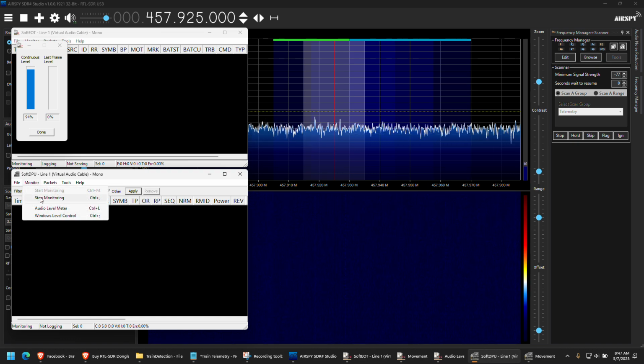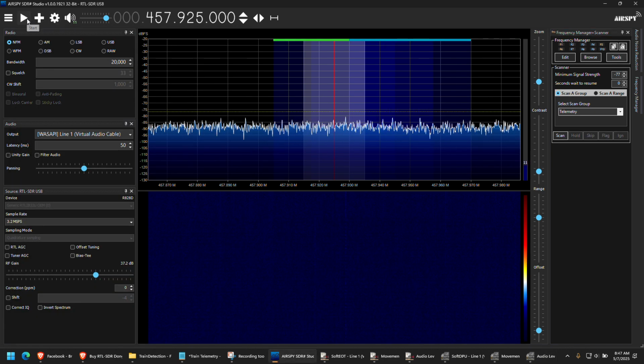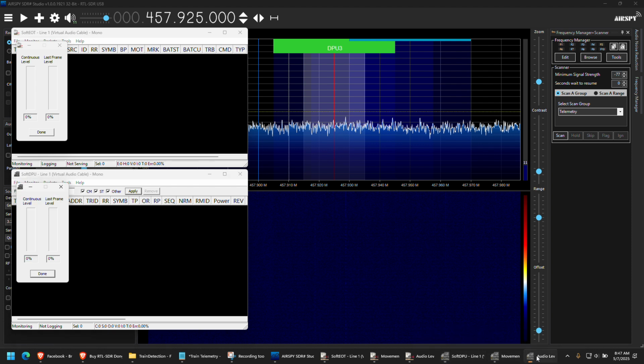Similarly with SoftDPU, I want to look at my audio meter. Now see how these audio levels are, well, this is the one we care about, the continuous level. The fact that there's a big blue bar here tells me that SoftEOT and SoftDPU are actually hearing the audio output from SDR Sharp. So let's stop SDR Sharp and see what happens. All right, so now we go back here and audio level, back here, audio level. Notice how there's nothing, and it's because it's not listening to anything. Even though it says monitoring, it's not hearing anything.